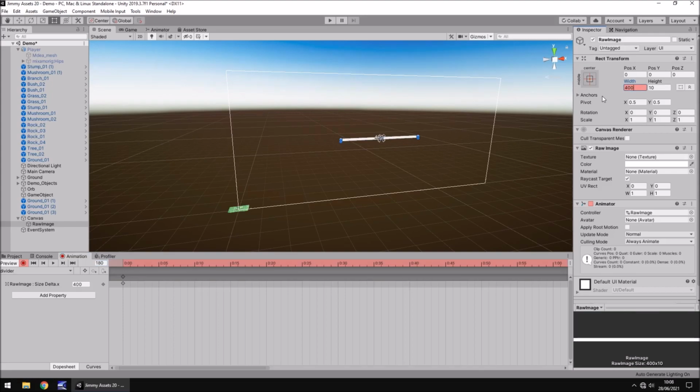I'm using 400 because when I've tested this out, 400 was what I needed. So just make sure you have the right size there. After that, we're going to go to frame 600, which is 10 seconds. And I'm also going to retype 400.